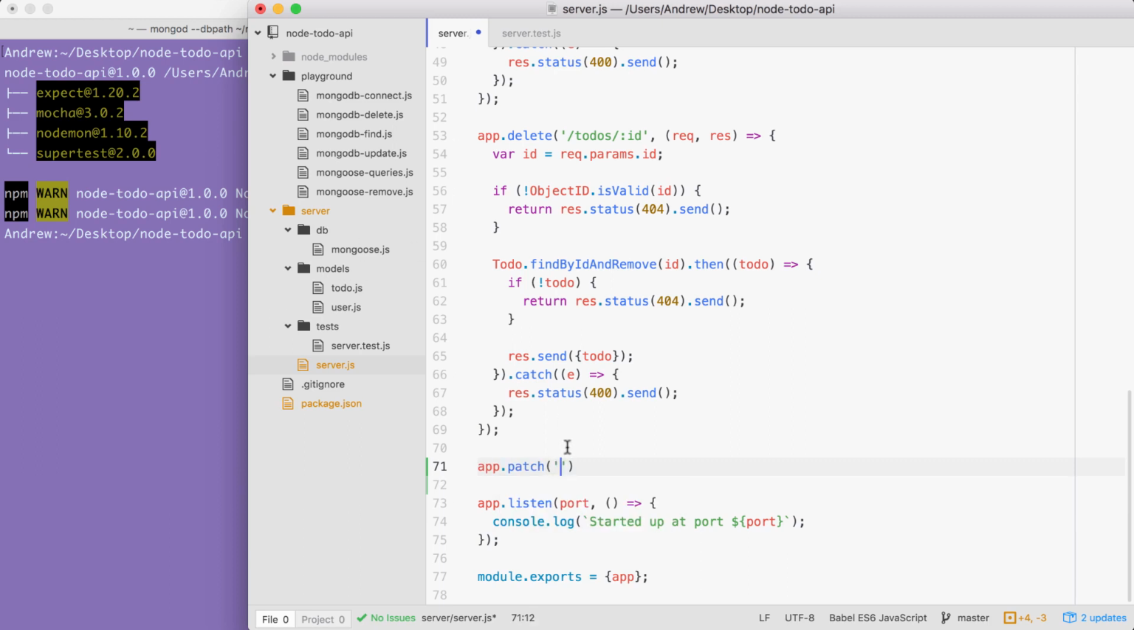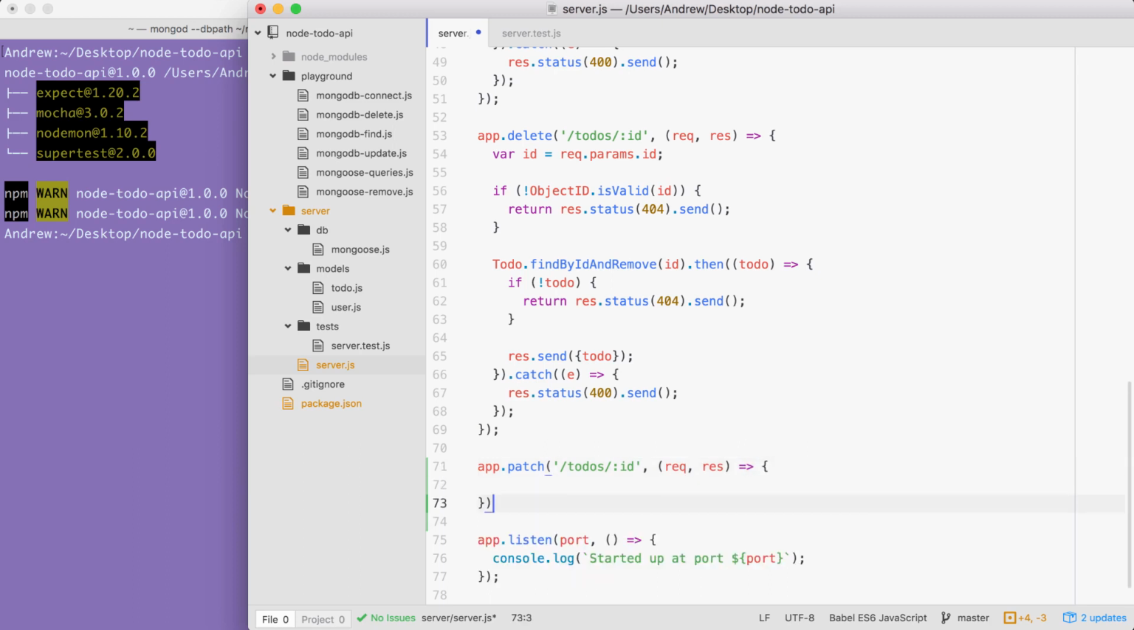Now, the URL is going to be the exact same URL as it has been when we're managing an individual to-do item, /todos/:id. Then we can set up our callback with our request and response arguments. Inside of the callback, one of the first things that we're going to need to do is grab that ID just like we do for all our other routes. I'm going to make a variable called id set equal to request.params.id.